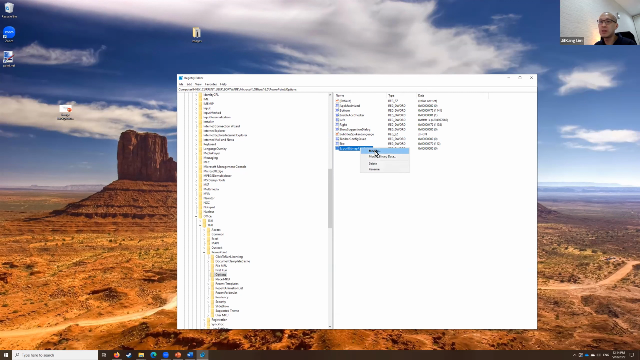Then I right click onto it, and I want to modify it. I choose Decimal here, then I set my value to 300. What I'm doing now is telling my operating system that in the future, if I'm using PowerPoint to save an image as a JPEG file, all the JPEG images that I save will be at 300 dpi or PPI. So I click OK, and now I have this ExportBitmapResolution at 300 PPI.